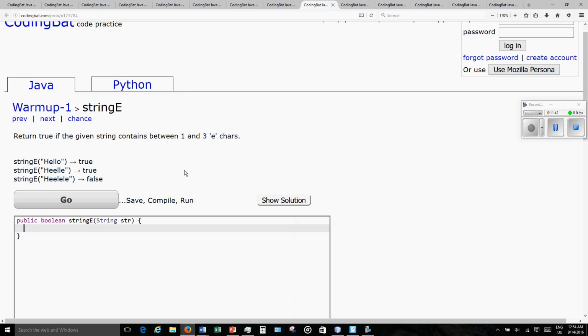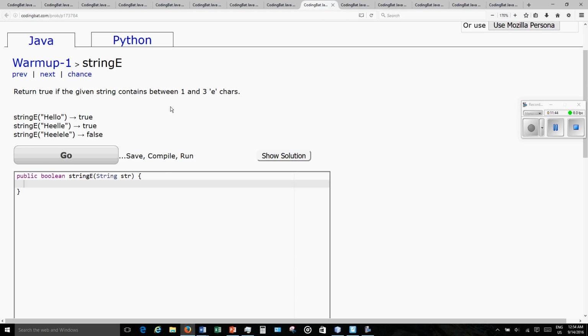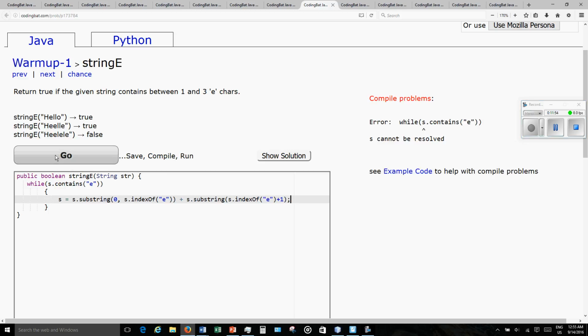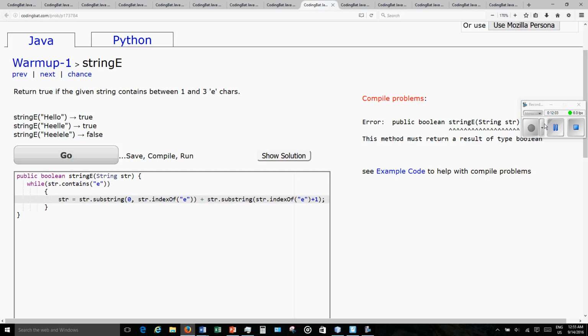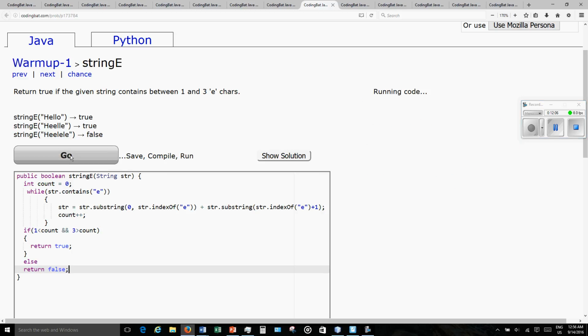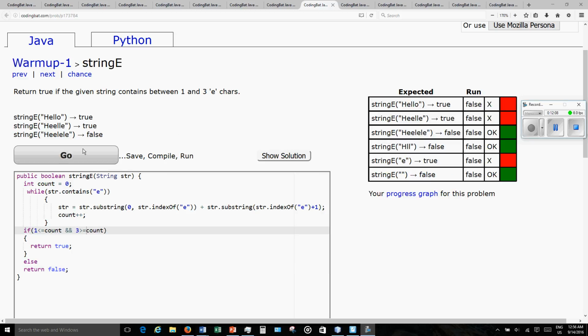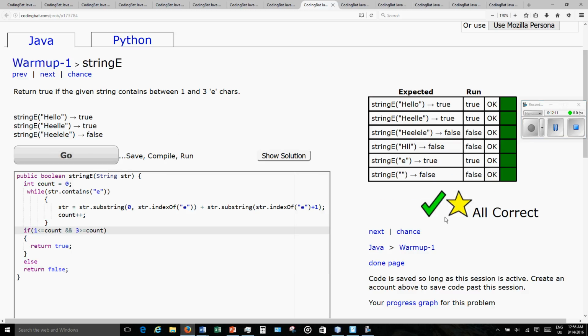Return true if the given string contains between 1 and 3 E characters. All right, this one I coded earlier, so I'm just going to copy paste. Give me a second. Okay, sorry for the jumping around there. I had done it in NetBeans, and I had different variable names, and so I had to make it work in here.